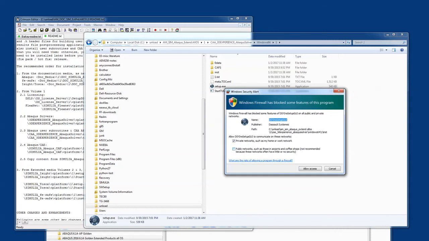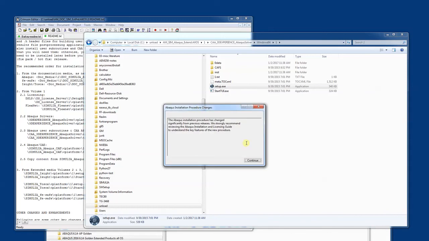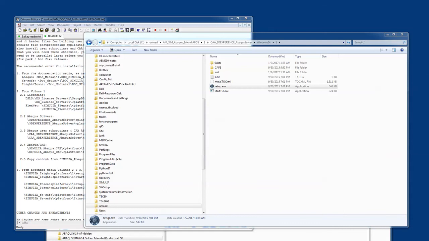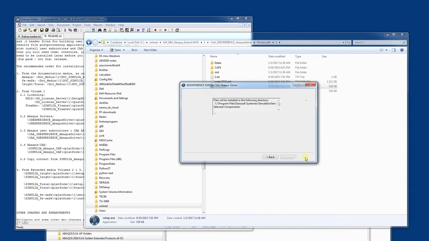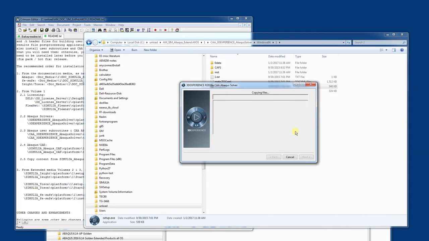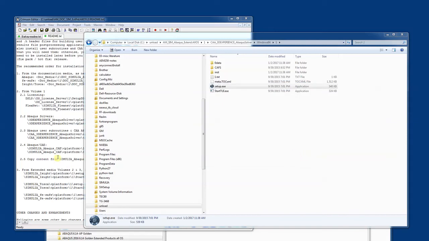Okay, again, it's got some kind of firewall pop up here. Same warning, things have changed. And we can go next. We'll use the default and hit next and install. Alright, now that one's done, and we're off to the next one. Then we're going to go in the CAE folder.